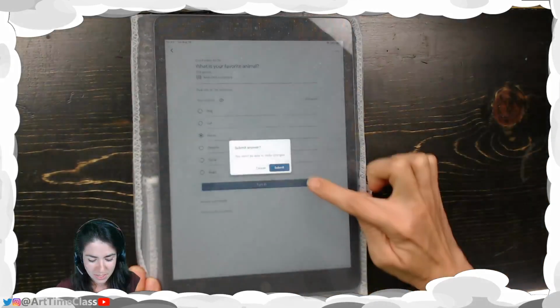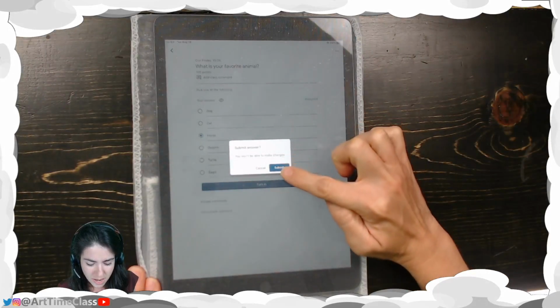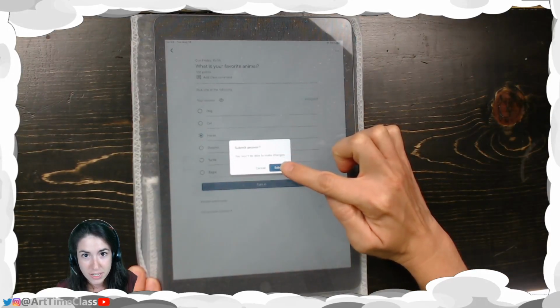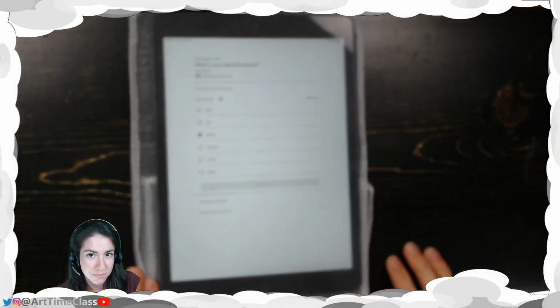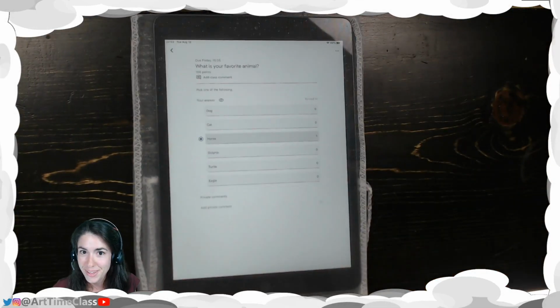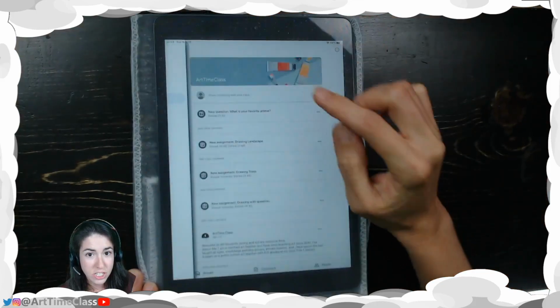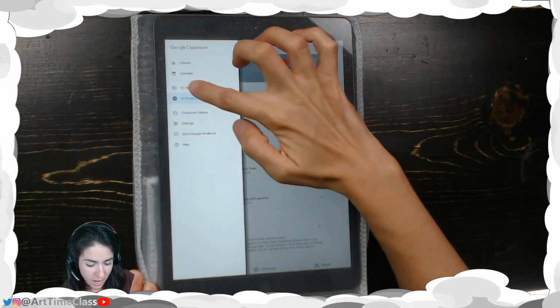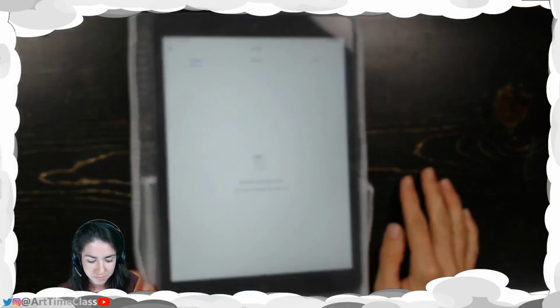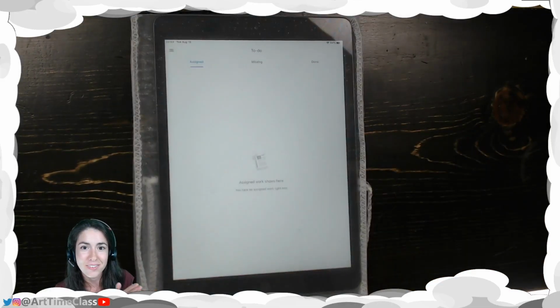Then I'm going to press down here the turn in button, and I must click submit for it to actually be turned in. And I'm done. I can then click back, and to check to make sure that it is done, I can go to my to-do list, and there's nothing there. Double checking and making sure I had it done.